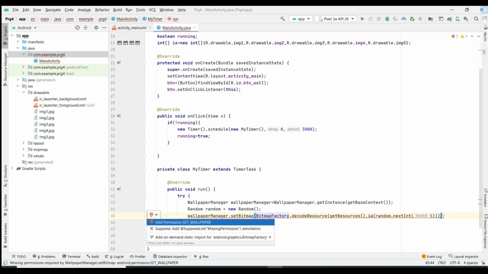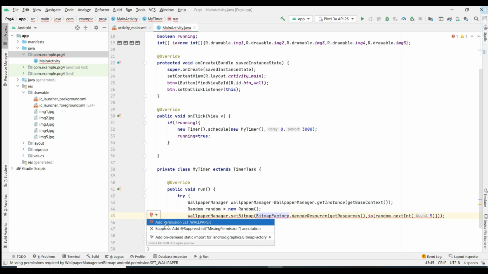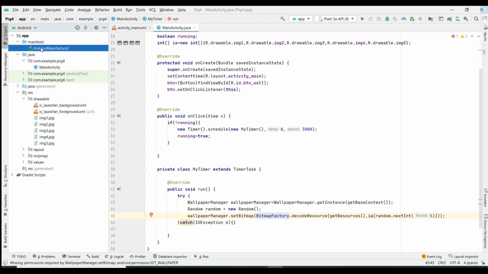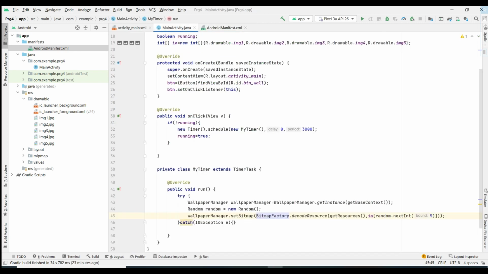And add permission, that is one important thing. See, when you want to change the wallpaper and all, we need to give the permission. So once you have typed this one, it is asking us to retrieve those images and randomly change them, right? So that's why it is asking permission. So here once you have clicked on this add permission SET_WALLPAPER, you just give that, or else you go to the Android manifest file, that is, click on the manifest folder, the downward arrow mark, just open this AndroidManifest, and here the permission has already been set since I have given it here.